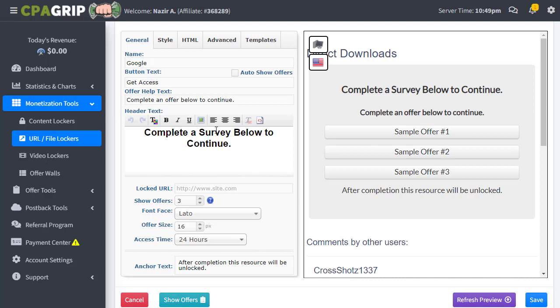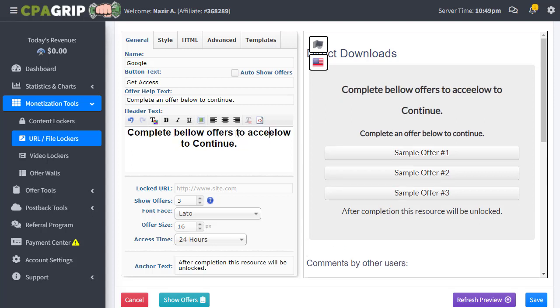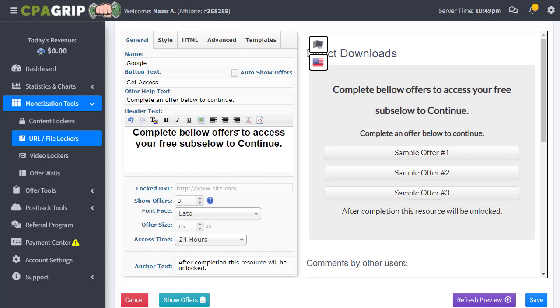So here is the option complete a survey. We can simply tell people to complete below offers to access your free subscribers, something like that. We can simply tell people, okay. So once we set up right here, as you can see, it will be visible here: complete below offers to access your free subscriber right here.